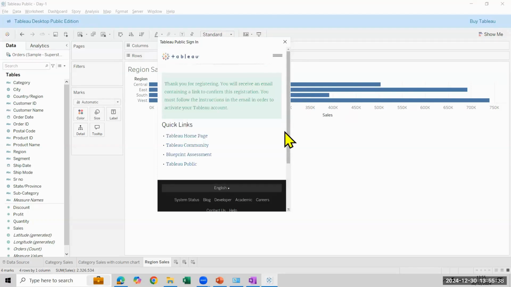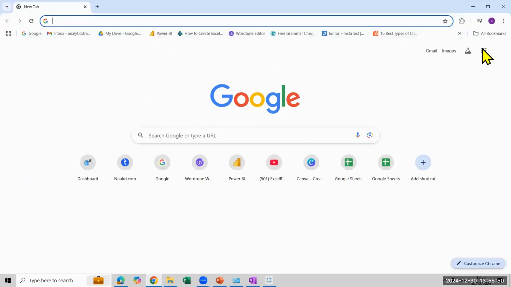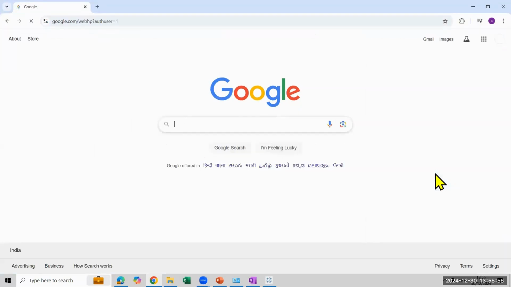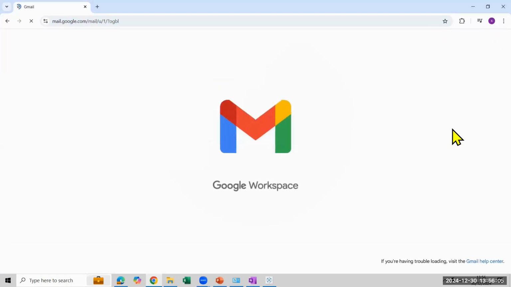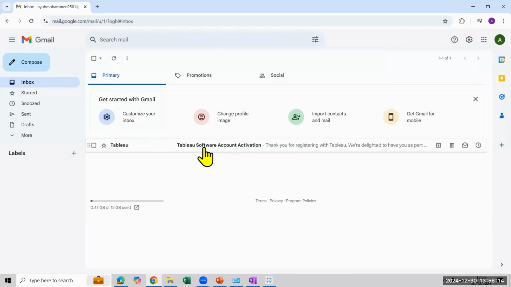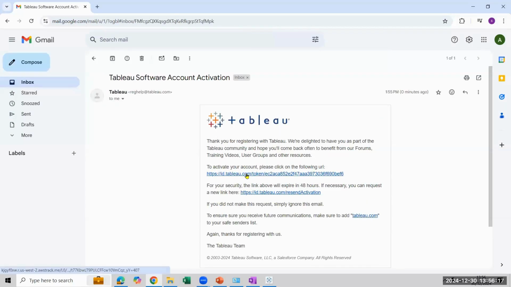okay, now you can see here, guys, thank you for registering. You will receive an email, okay, containing a link to confirm. So listen, now I'm just going to the Chrome and clicking on this account, which I have created, and clicking on Gmail. So every time I just use new account to show you guys, nothing else. Or else you will share your screen. It will take such a long time. Now, can you see here? Tableau software account activation. So once you click here, you need to click on this Tableau ID. Automatically it will go and it will confirm this account.